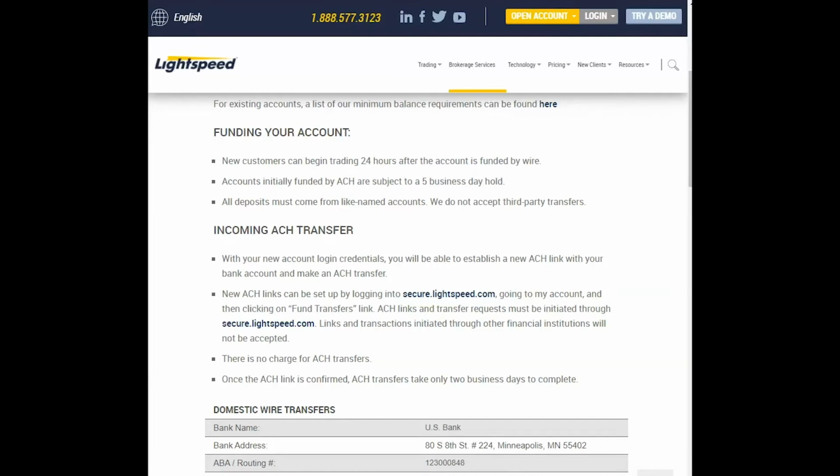ACH links and transfers must be initiated through the Lightspeed website or by sending us a completed ACH form from our website. Another nice thing about the ACH transfers, other than the convenience, is that there's no charge associated with them.